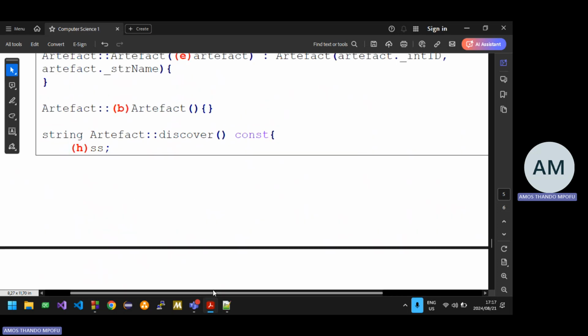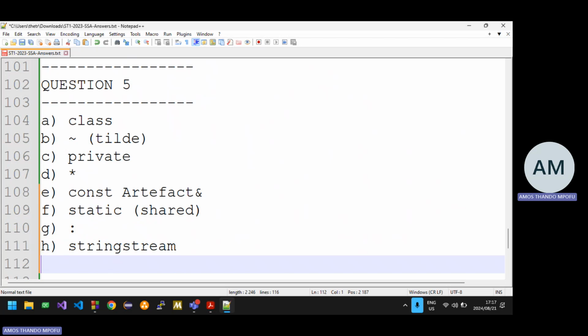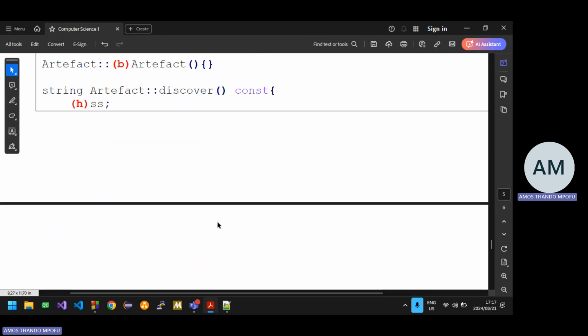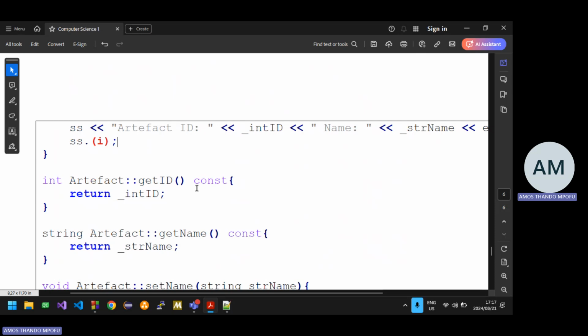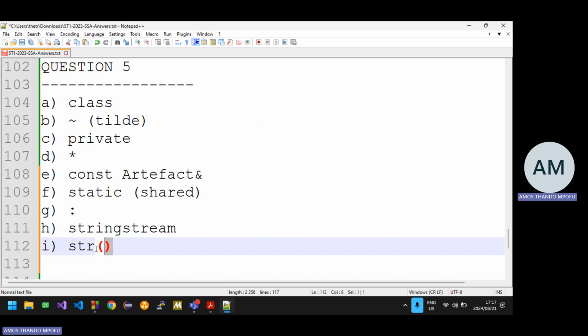So here H is going to be a string stream. And then I, remember after inserting into the string stream, we need to return the string stream converted to a string by calling the str function, which is parameterless, right? So there's already a dot there. So all that's left is the name of the function that needs to be called, which is the str function, right? Which means convert it to a string.